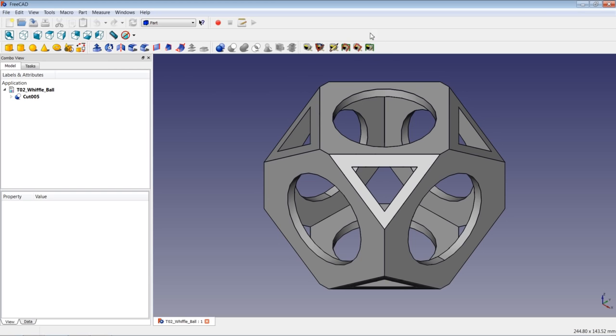These icons here are for measurement purposes. So let's begin with our lesson.